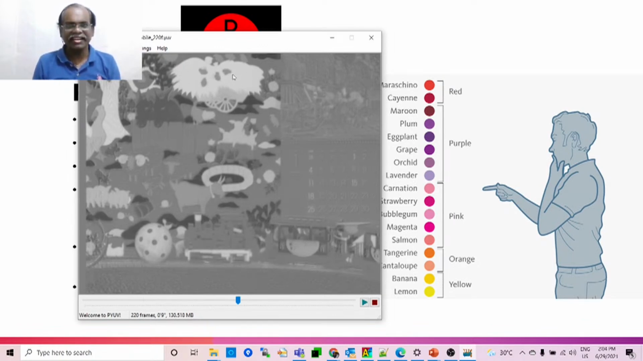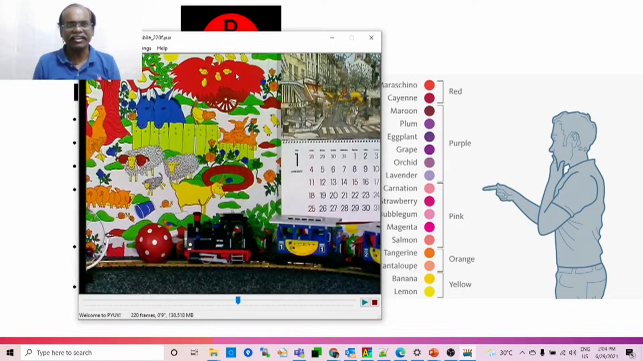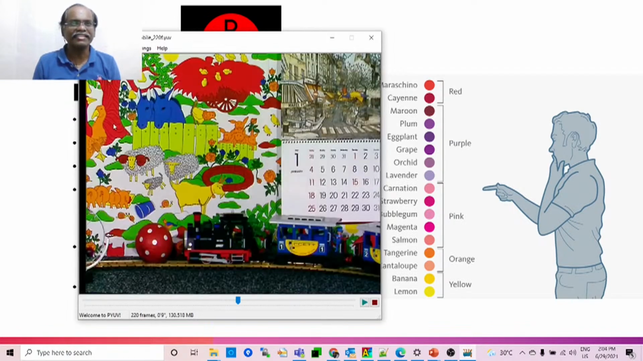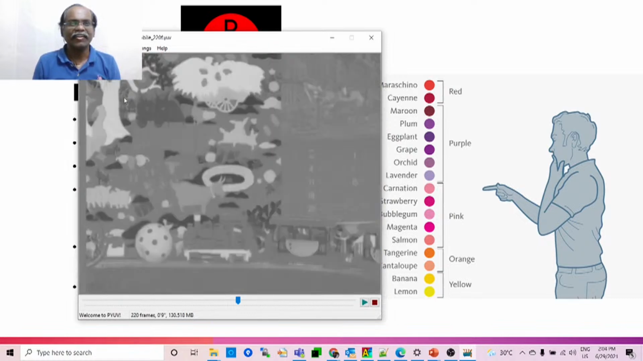So what is there? Is it a red one? Let me check. Yes, it is red. Now where is a brighter color here? This is a brighter color. So is it red? Let me check. Yes, it is red. Now again I'll go back. What is bright component? This is brighter compared to this. This is okay, and this is brighter, right?